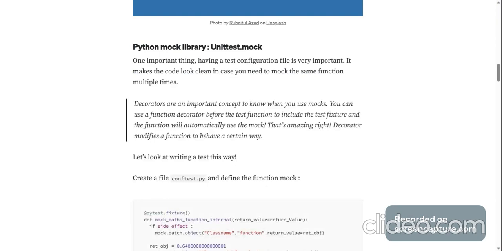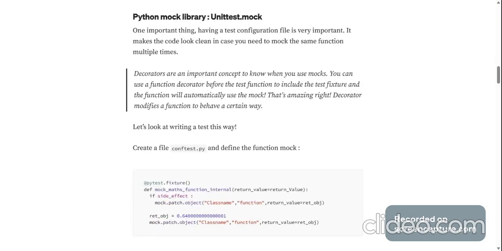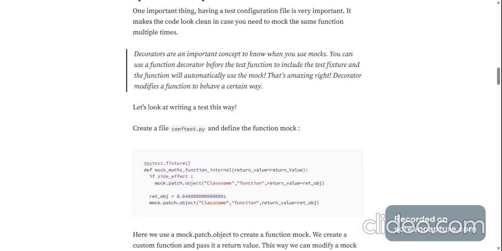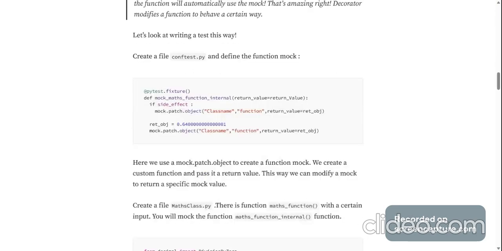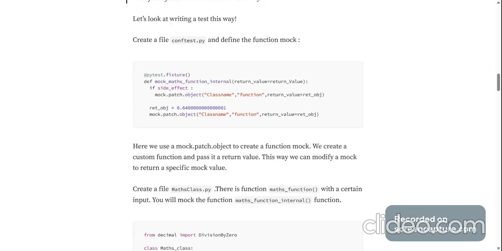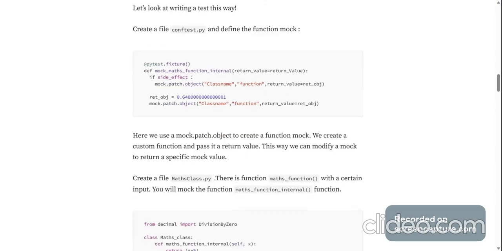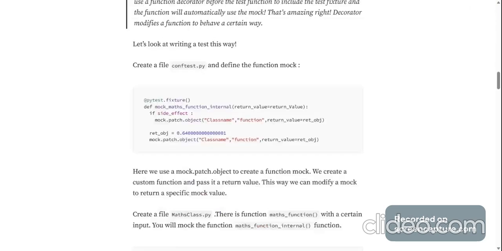Python mock library, Unittest.mock. One important thing, having a test configuration file is very important. It makes the code look less chaotic in case you need to mock the same function multiple times. Decorators are an important concept to know when you use mocks. You can use a function decorator before the test function to include the test fixture, and the function will automatically use the mock whenever that function is called. That's amazing, right? A decorator modifies a function to behave a certain way. Let's look at writing a test this way.